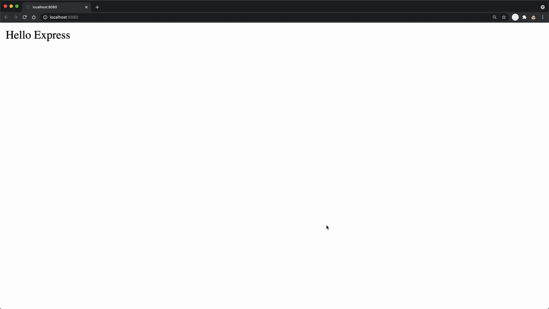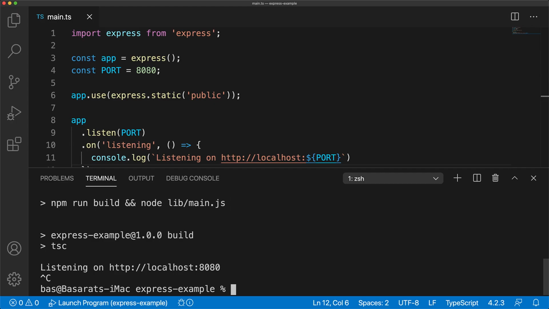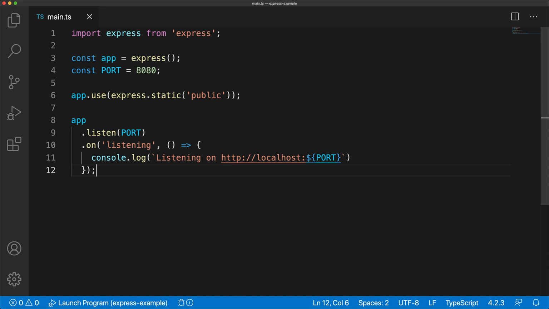Now we can continue to hand code more content within the public folder or even use some static site generator like Next.js to create the content that will be served from Express. But static content is normally served from a CDN anyways, so let's look at the key value proposition for Express, which is its API framework.